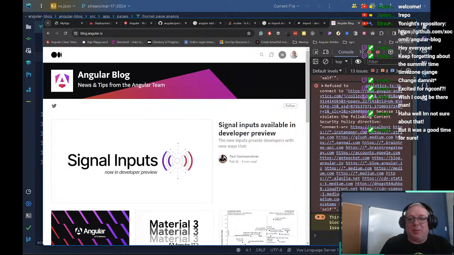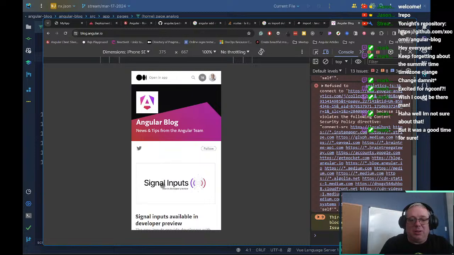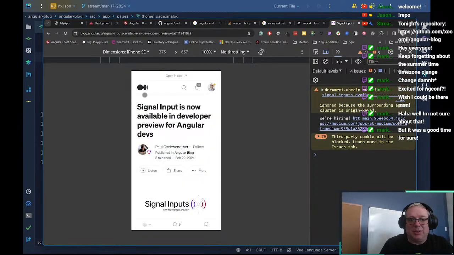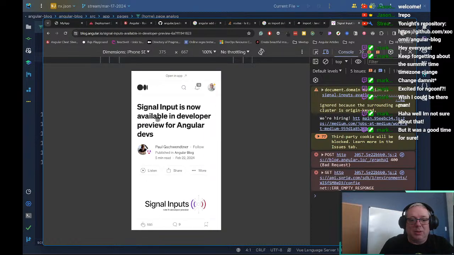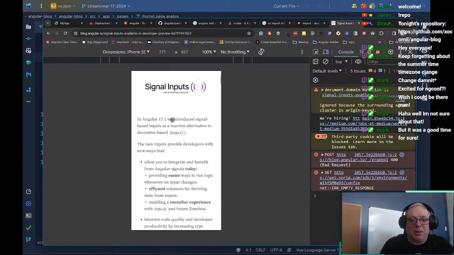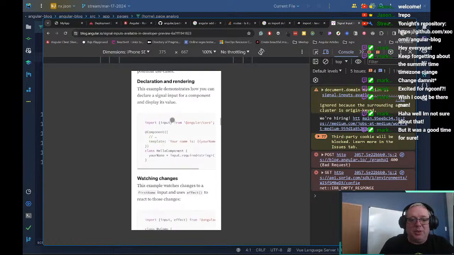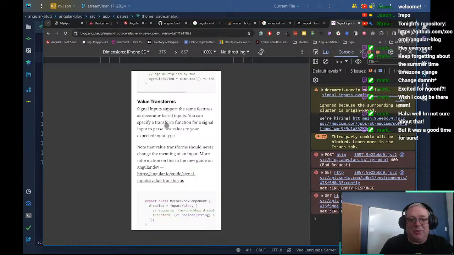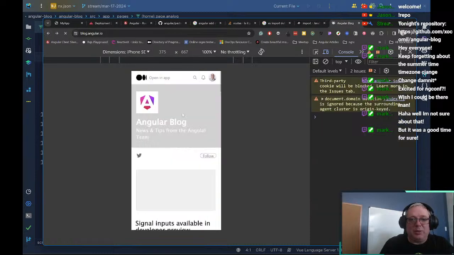That was at the top. So when I go in here and I go into like the signal inputs, I lose the ability to go back to the home. I actually have to use the back button on my browser.